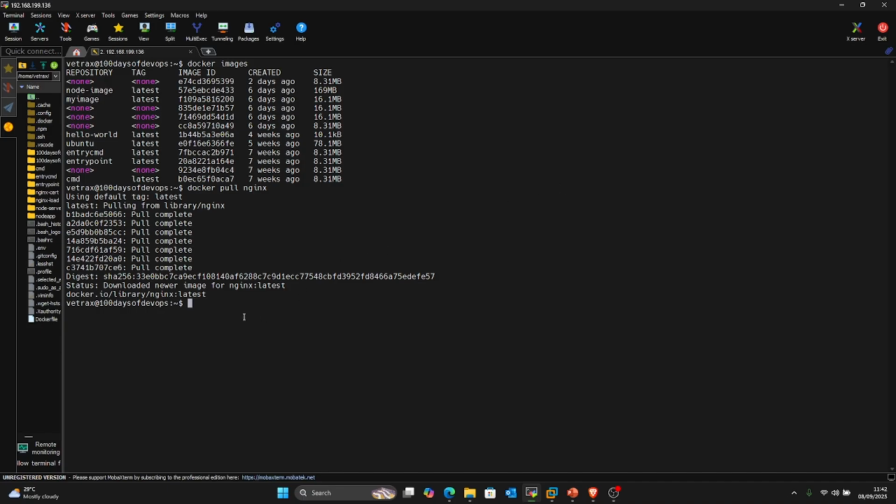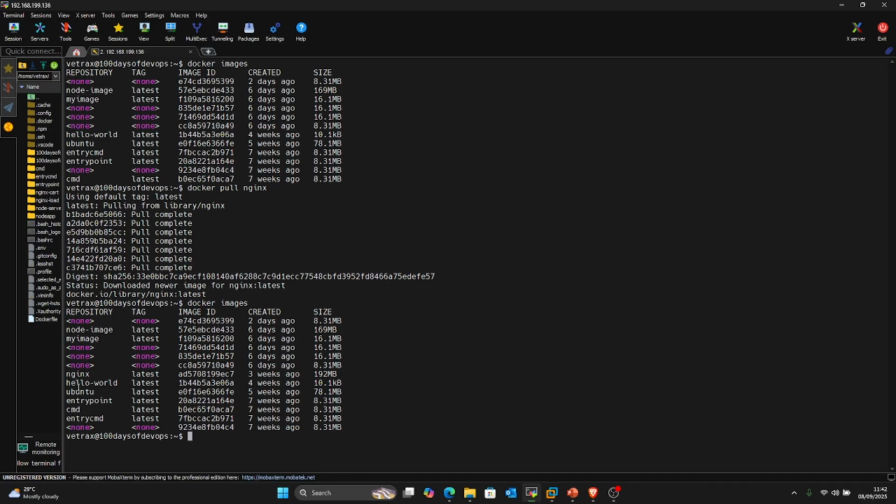So we successfully pulled our nginx image. Let's confirm with docker images. Okay, so we have it here. So let's run our nginx image. Docker run. I'm going to run it in detached mode, and I'm going to map it to port 8000 on my host. The nginx default image is port 80. So I'm going to do nginx.